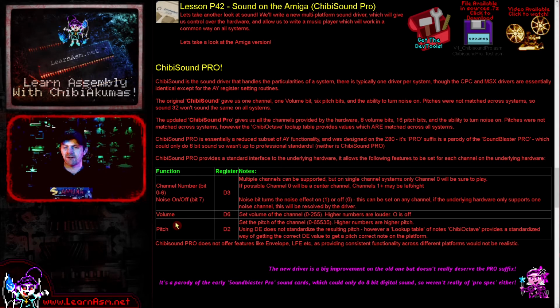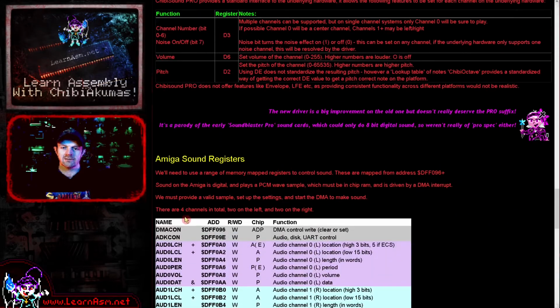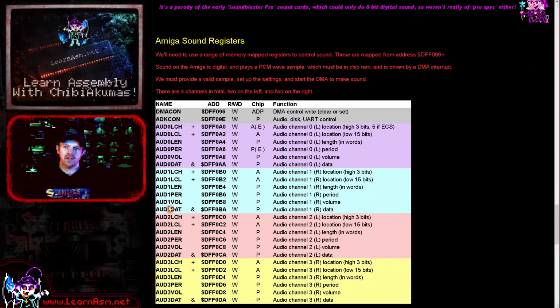Now, the way we get around this is we have a lookup table of the notes in the octave, which will allow us to get matching notes on all the systems, and that will allow us to play music on all of our systems in a roughly similar way. Now, sound on the Amiga is basically using wave samples, so we have to provide a digital sound sample, and then we can change the pitch that this sound sample is played back. So that will allow us to make our music.